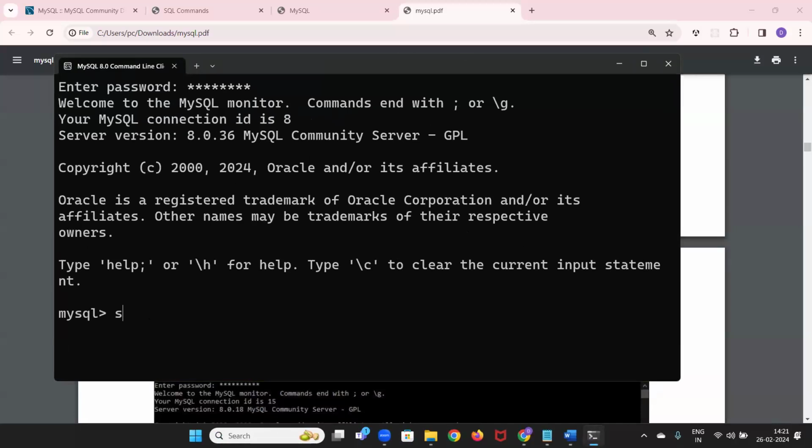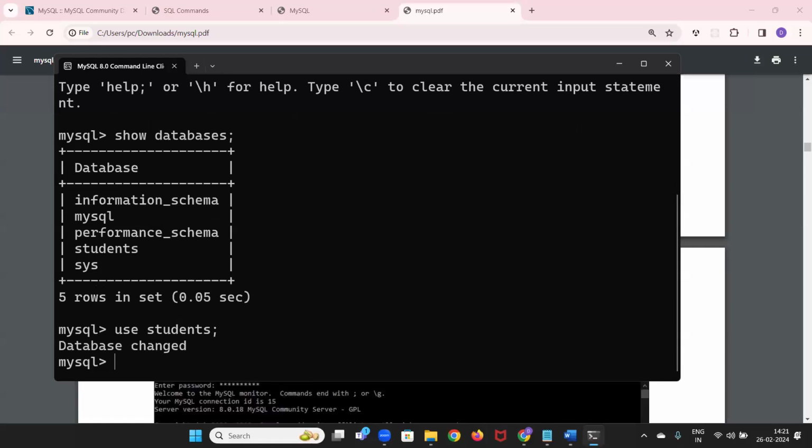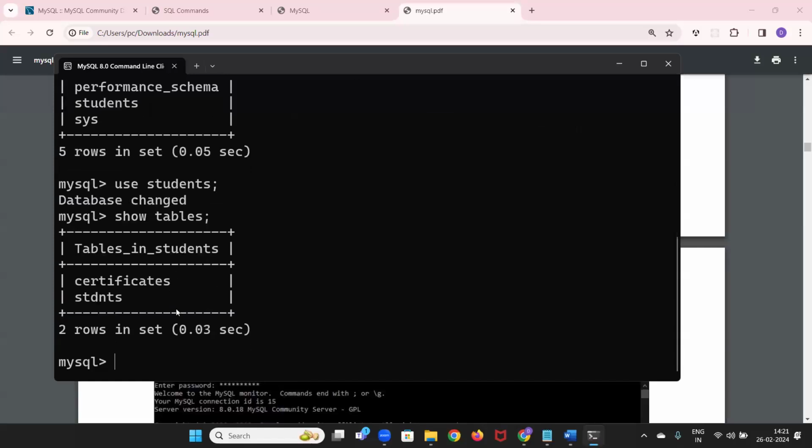If I want to see the databases, show databases, which will show all my databases. Or you can see the tables also. Use database students. Database is changed. Show tables. It will show 2 tables are there. And if I want to see any table, desc, which is description of the table, certificates.